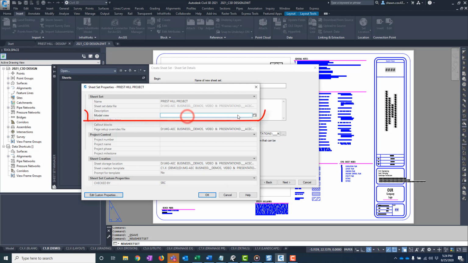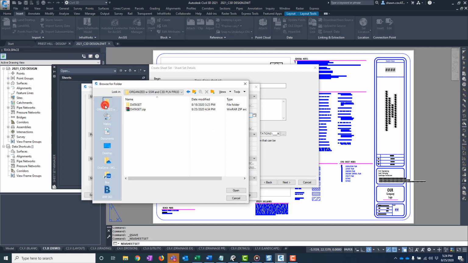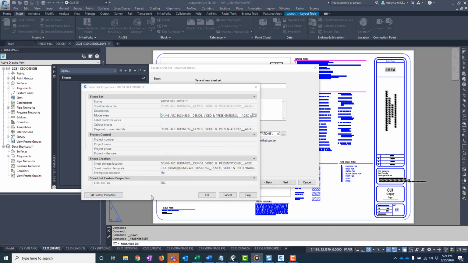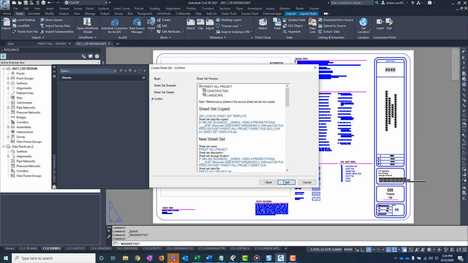Incidentally, with regard to model views, I'll populate the model views row in this project-specific sheet set with the folder location of any design drawings I've created or plan to create that contain any named views. I can then access these named views from the Model Views tab of the Sheet Set Manager for a special purpose I plan to demonstrate in a few moments. I'll give you a hint. It has to do with creating viewports using Sheet Set Manager. Now I'll click OK, hit Next, and Finish, and create my new sheet set.